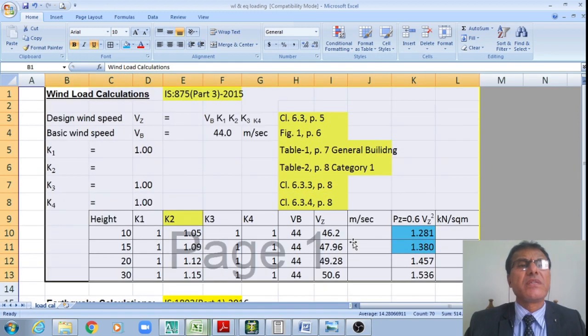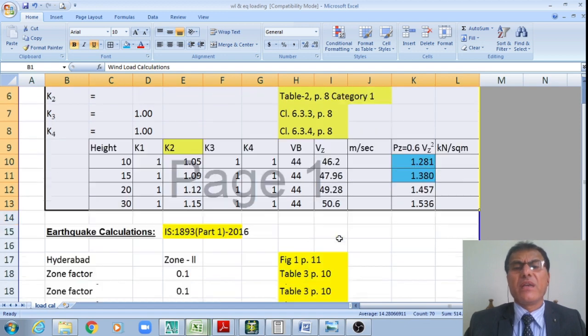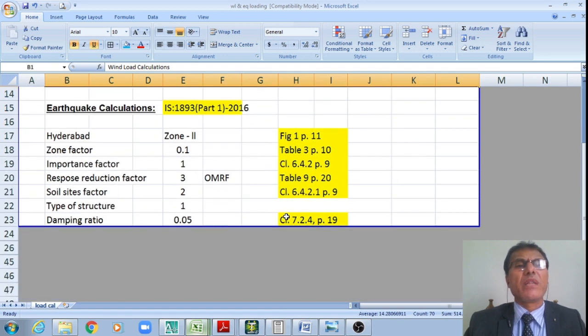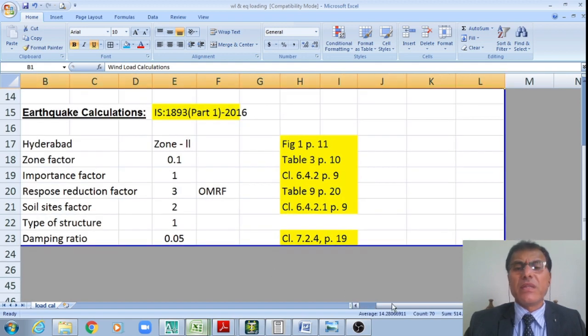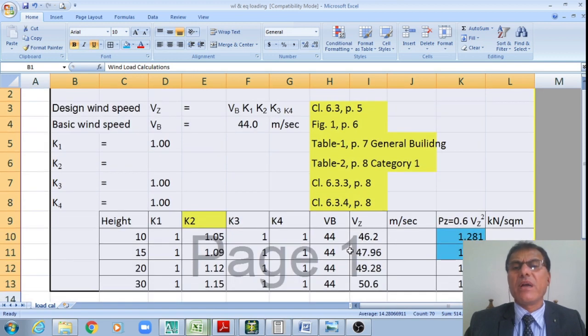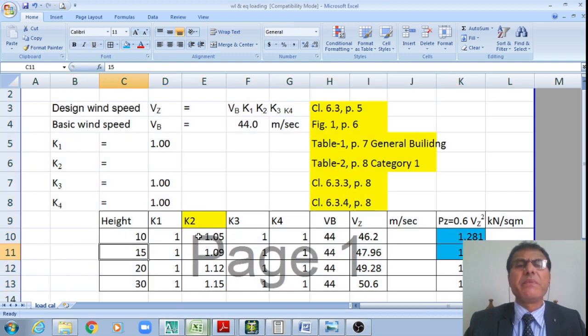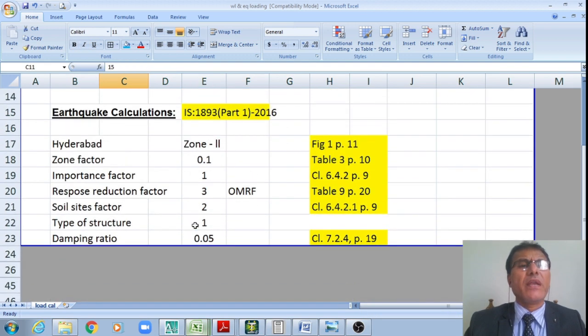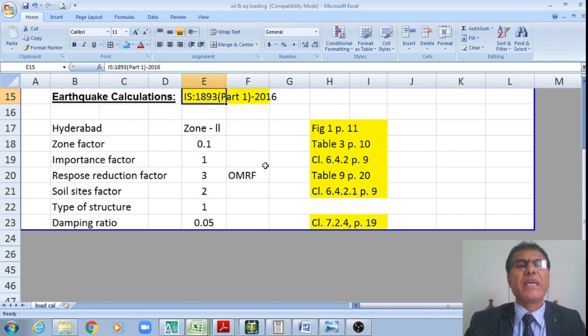These are the wind loads I just concluded, student, right? I'll just increase the font. Now I'll move to the earthquake calculation. This is what I just concluded: I got 1.28 and 1.38 PZ at heights of 10 meters and 15 meters respectively. Then I'll move to earthquake calculations as per IS 1893 part 1 2016.